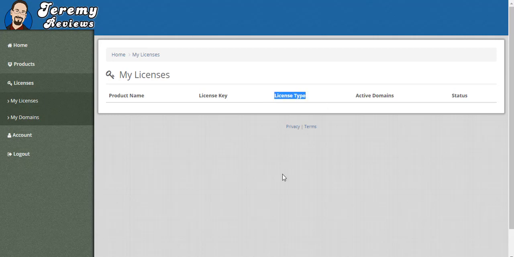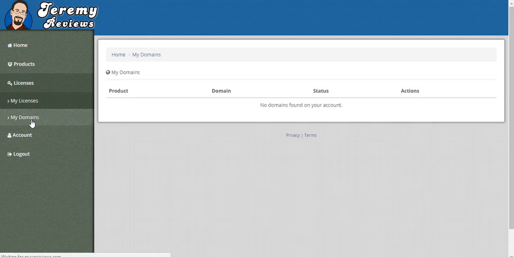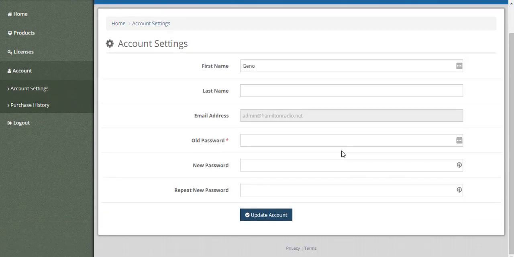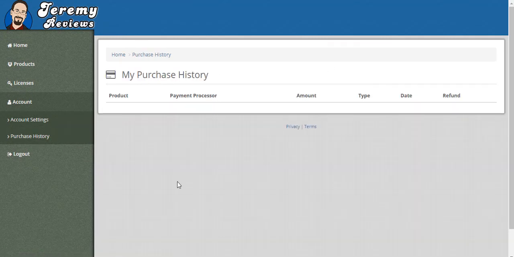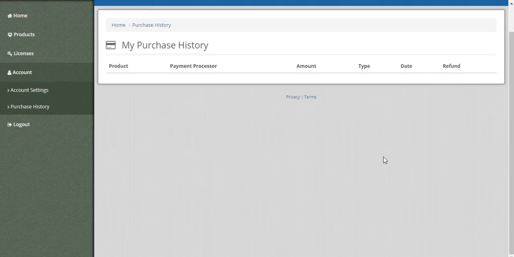When it says license type, domains, this is kind of like what I was showing you on the back end. This will show the domains that are registered with a given licensing key. And then of course you've got your account settings where you can change your account information. Purchase history, if you purchased anything in your login. This up here, you put your own logo, whatever logo you want. So that's designed by you. And that's pretty much an overview of this.